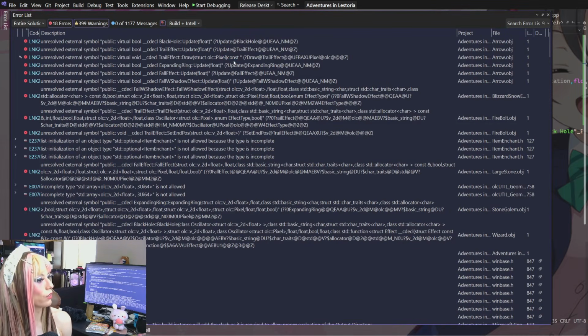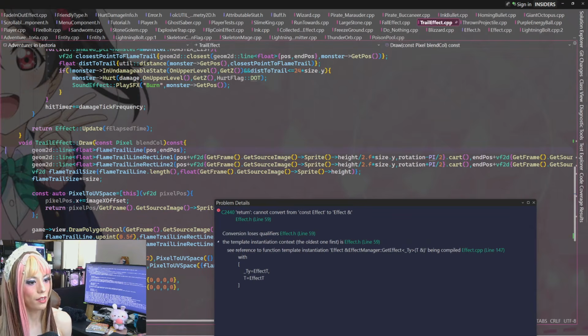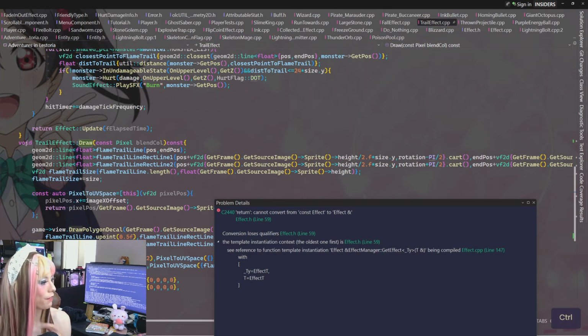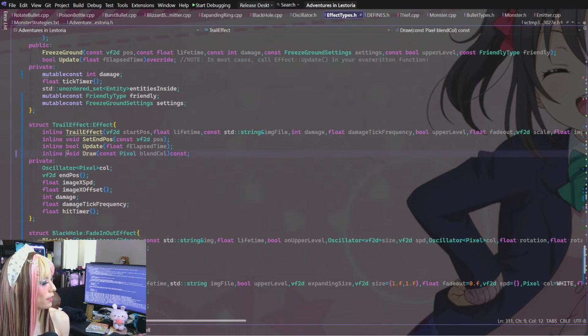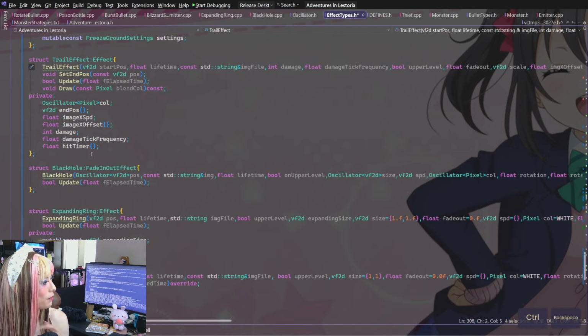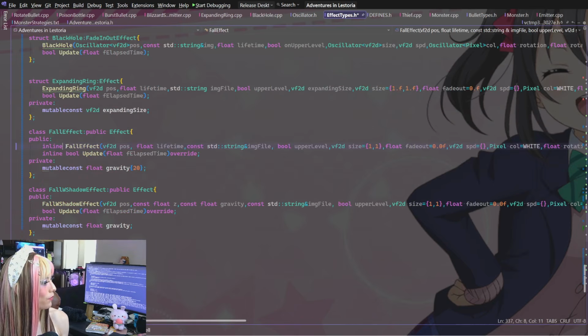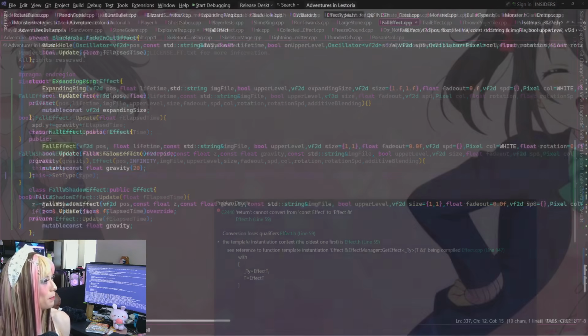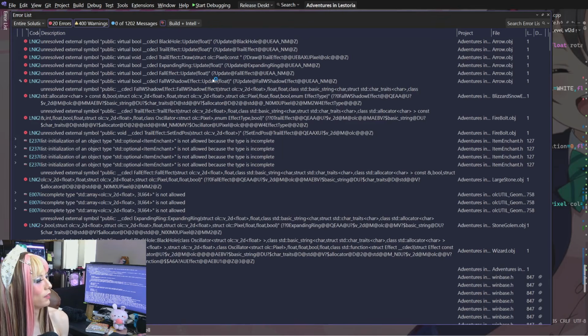Trail effect draw. Those should actually be defined in effect types. Oh, I see, they're inlined here too. Yeah, I just have inline everywhere by accident. So probably in these guys as well. Just copy paste errors. Call effect update. Okay, let me try recompiling.